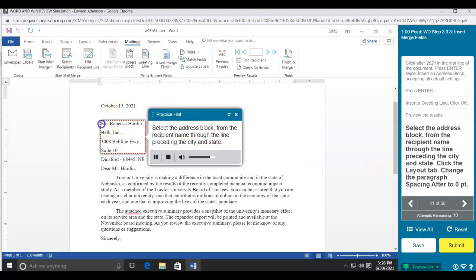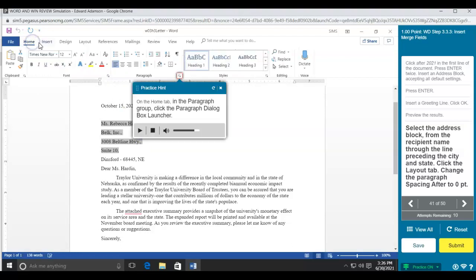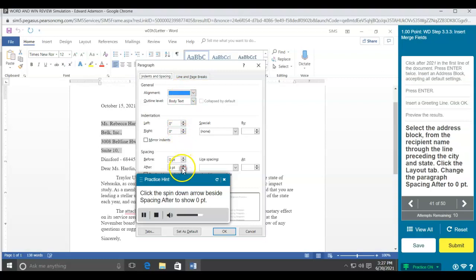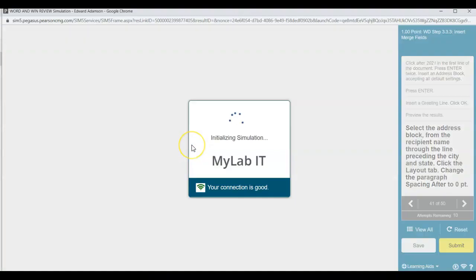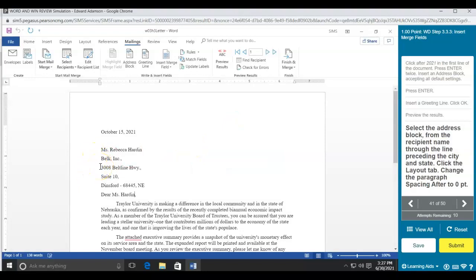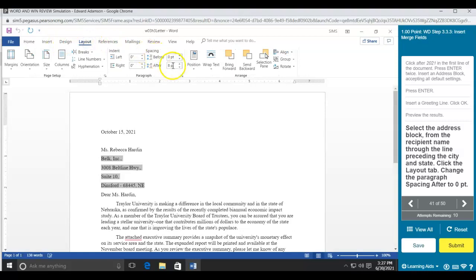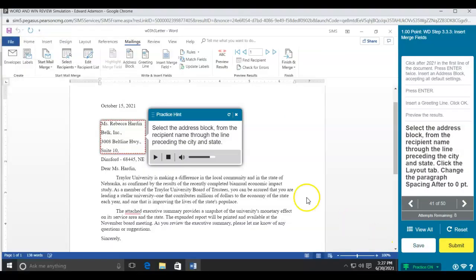Select the address block from the recipient name through the line preceding the city and state. On the Home tab, click the spin down arrow beside spacing after. Click OK.